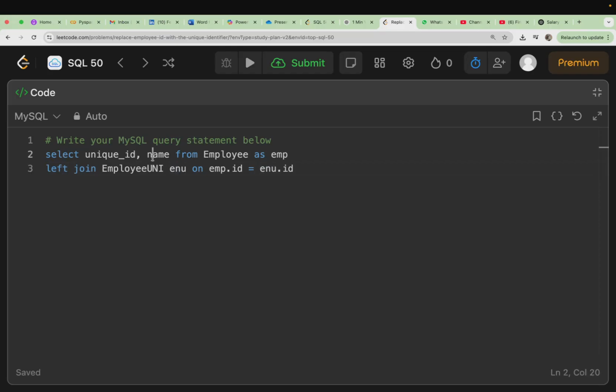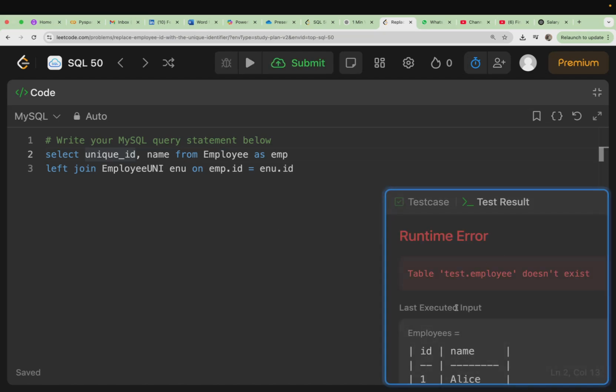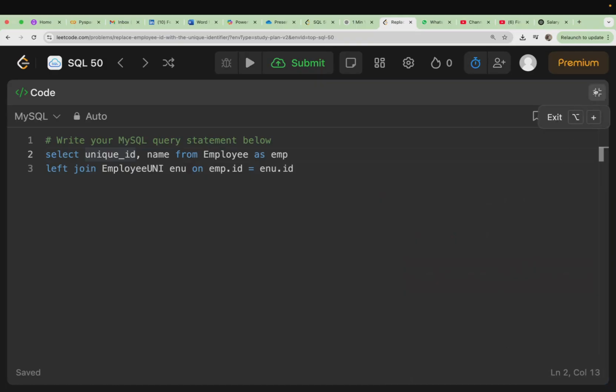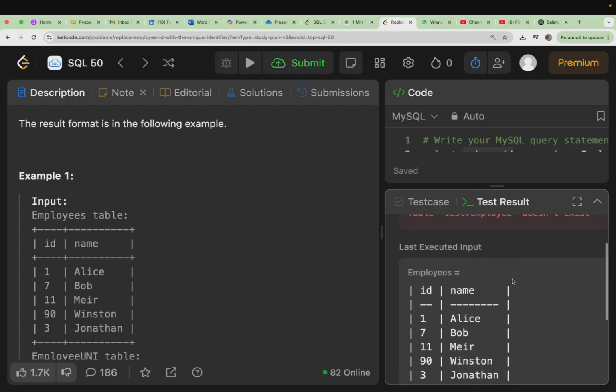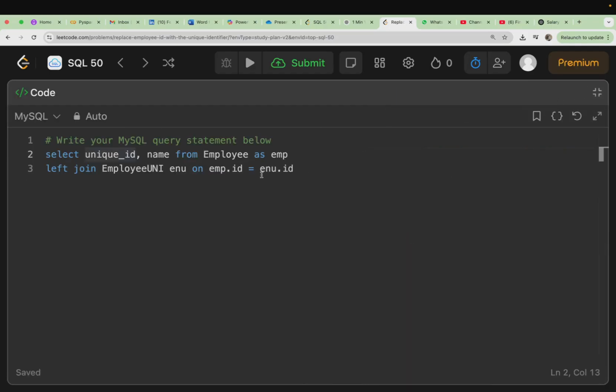So all the rows of the names will be available in our output, and we'll take the unique ID from the right table, and it will automatically take null for the rows for which the unique ID does not exist. So let me just simply run it. It's showing some error. Test employee doesn't exist. Okay, it's employees, not employee. My bad. Now let's run it again.